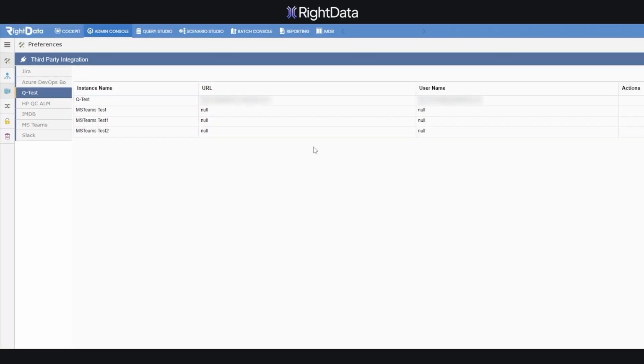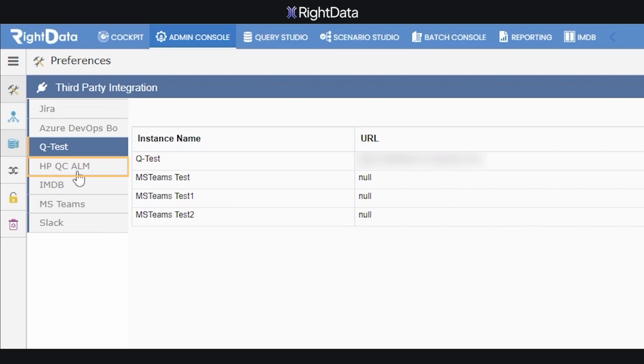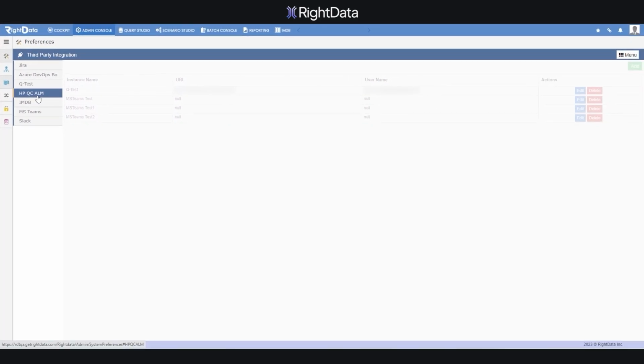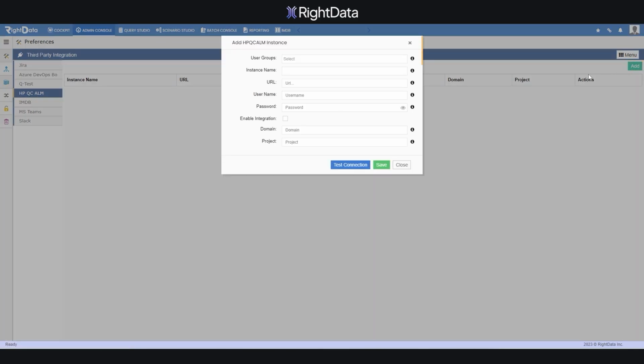The next is HPQC ALM, which is a tool developed by HP, abbreviated as Quality Center Application Lifecycle Management. Click the Add button to add a new instance. To create a new HPQC ALM instance, you need to add the following details as shown here. Once the authentication is successful, save the instance.